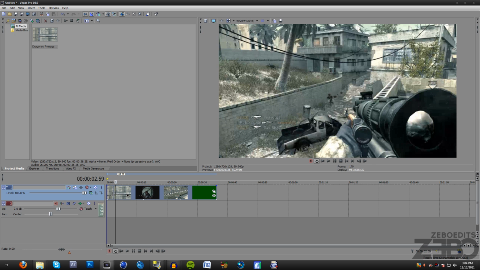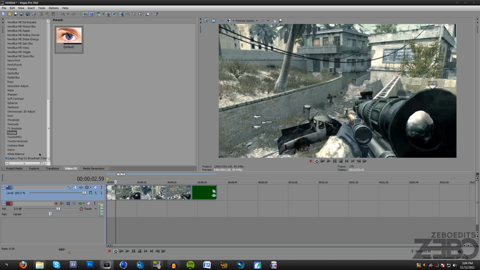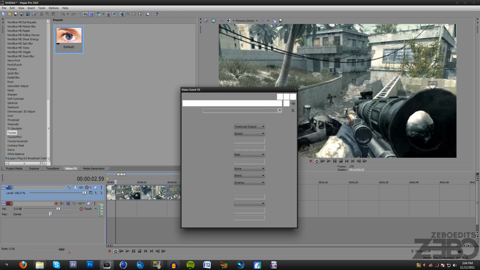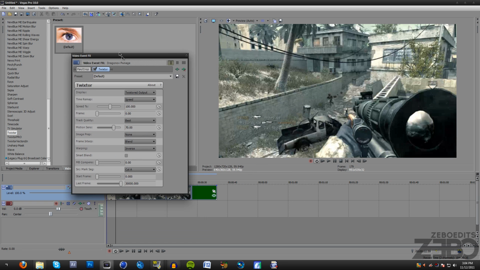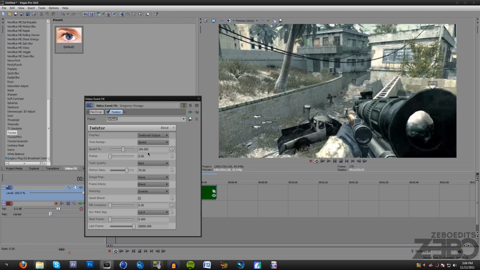What we need to do is simply split our clip, go to video effects, and the first thing I'm going to be showing you guys how to use is Twixtor in Sony Vegas. This is just a plugin. You can search it up on YouTube or Google, and there will be downloads, just make sure you're getting it legally.